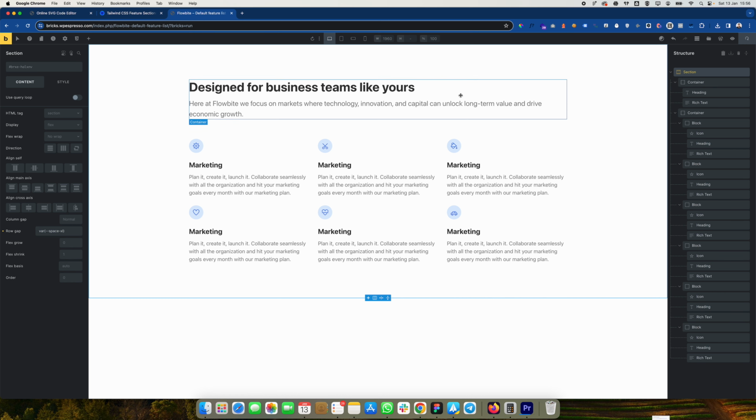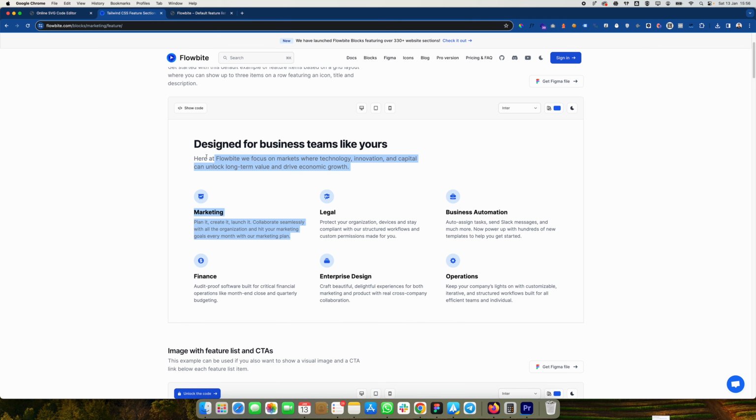So let's save it so that in any case we don't lose everything. Great. I also noticed that the text here is not really getting to the end of the element.